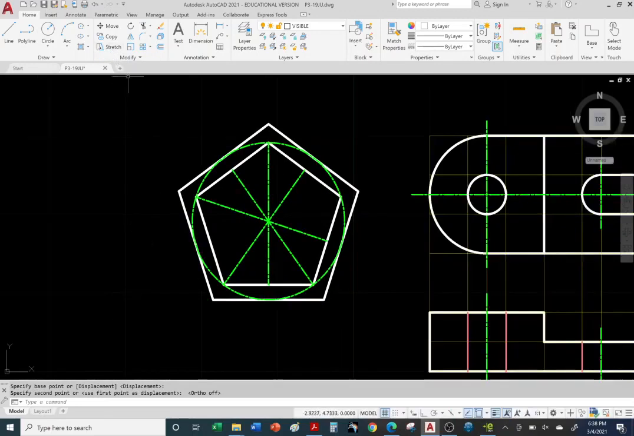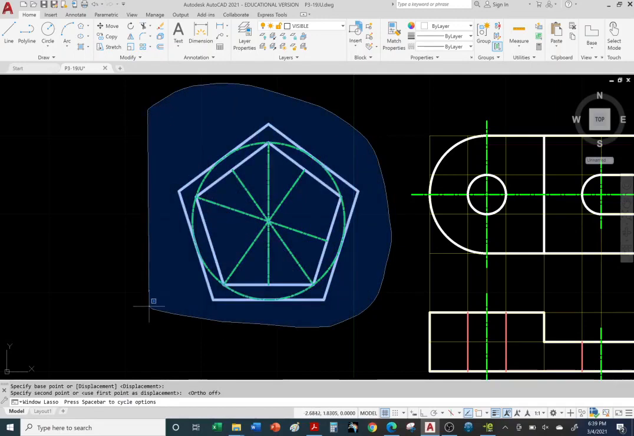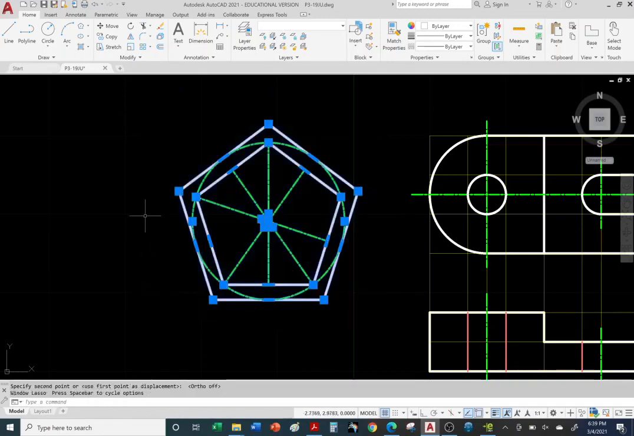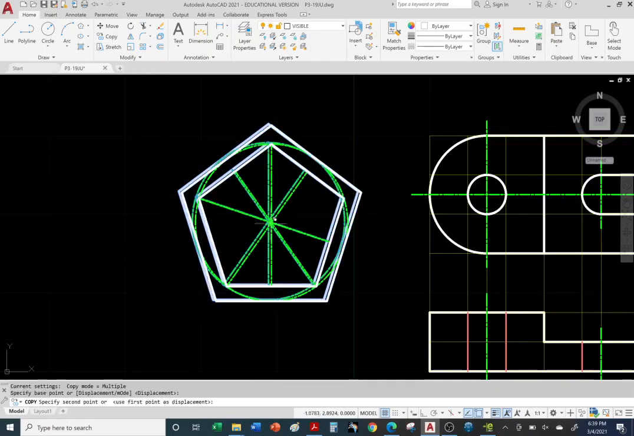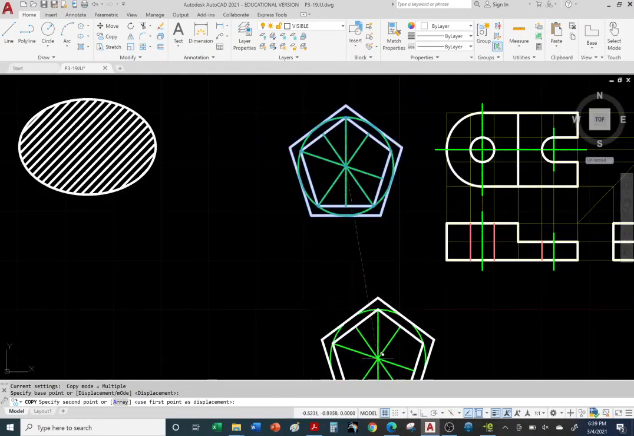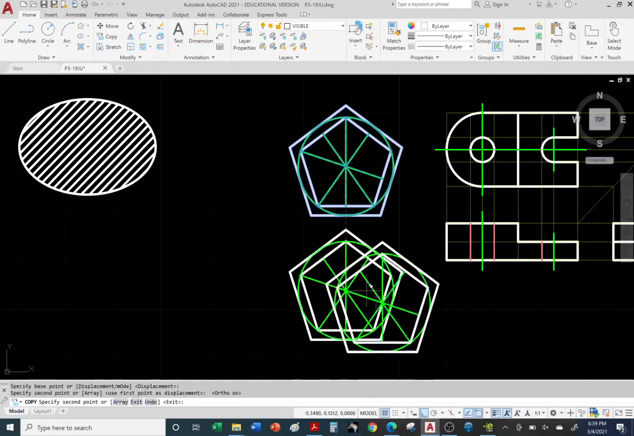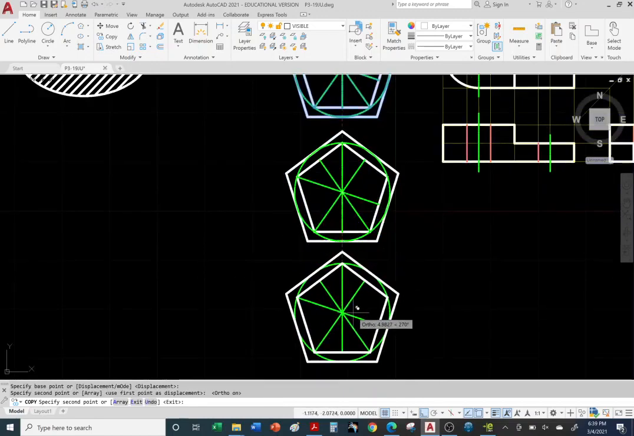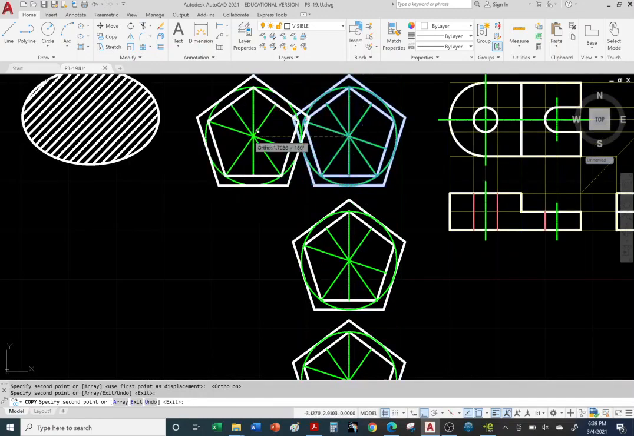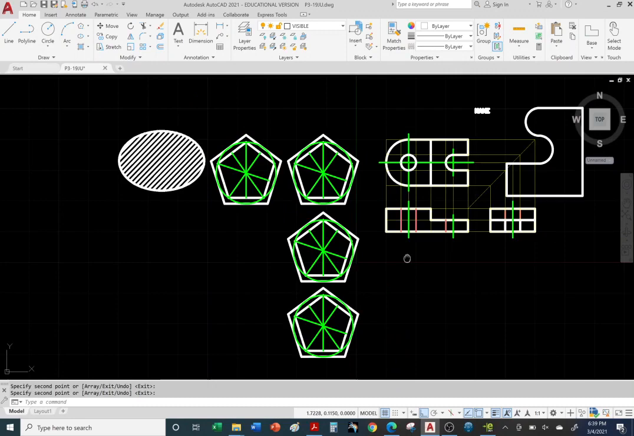If you wanted to make copies of this, I can window capture again, or rope, lasso around, right? And let's go ahead and make copies. Pick a point to copy from, and you can make as many copies as you want. Let's go with ortho. Now I can go vertically, and you can keep clicking and make as many copies as you want. Right click, enter to exit. So that's the copy command.